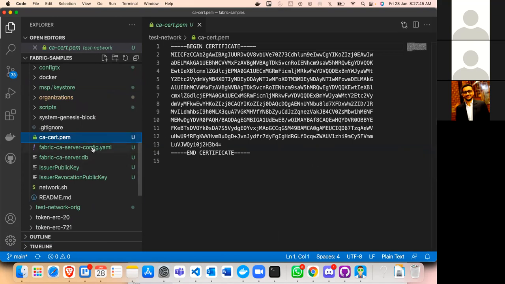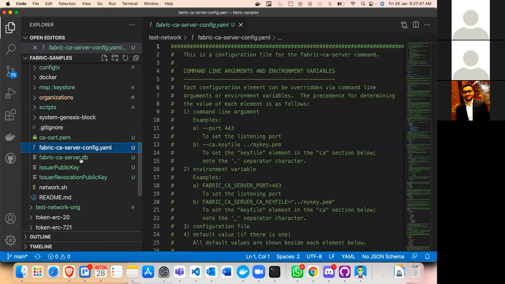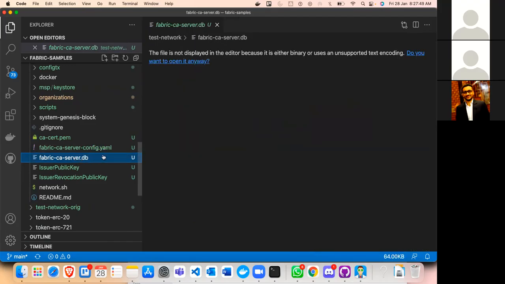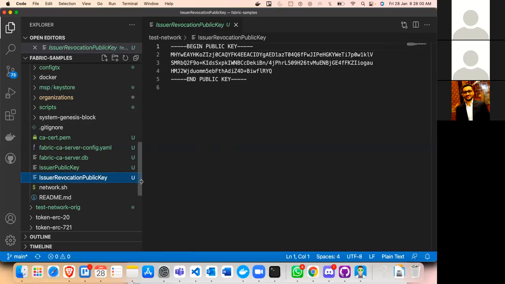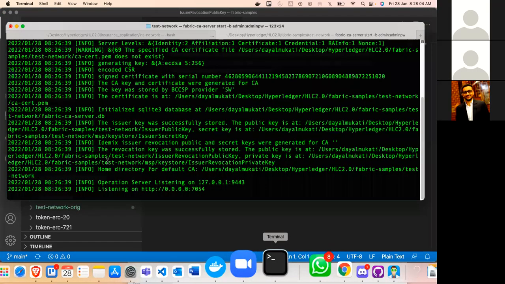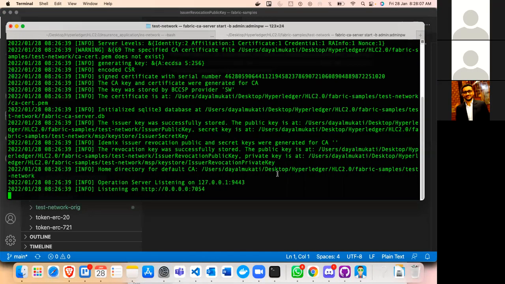Then fabric-ca-server-config.yaml, fabric-ca-server.db. This is a SQLite 3 database, especially designed for storing the certificates inside the fabric CA. And then the issuer public key and issuer revocation public key. So basically I have created a fabric CA server here. Now my server is running, so I can send requests to the server to issue the certificates.